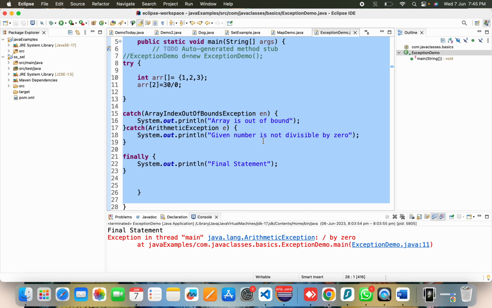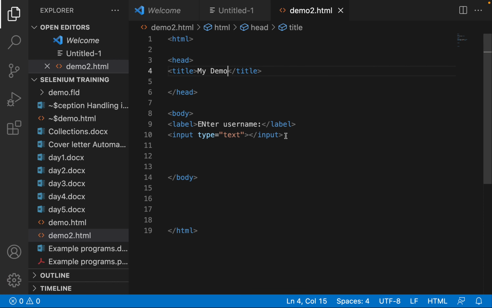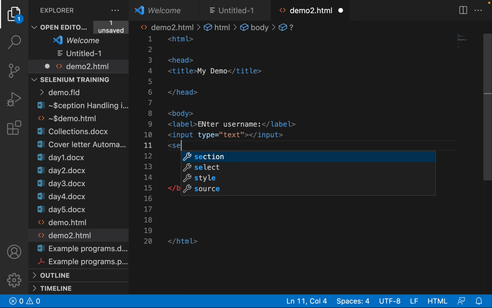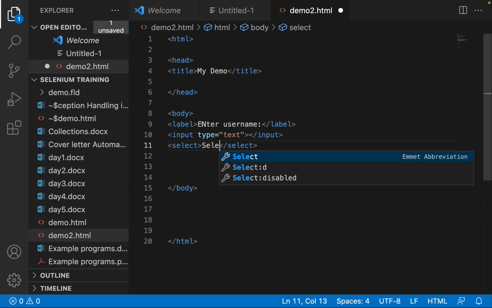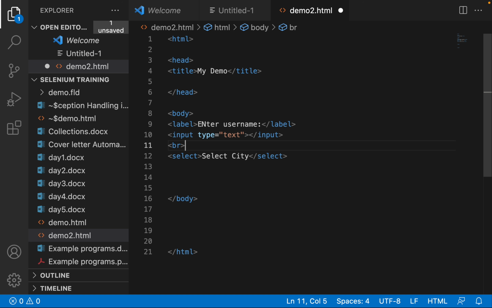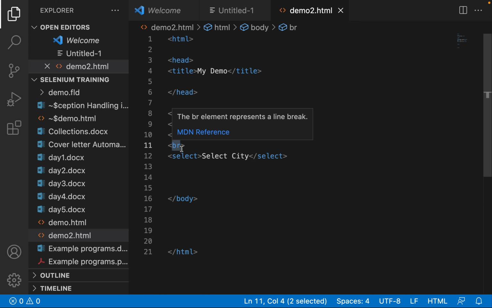Okay. Now I want to give a drop down. If I want to give a drop down, then I have to put it under the select tag. And I'm just giving a name to the drop down: select city. And BR is the tag which helps you to break, like just move to the next line. Just as we use System.out.println to go to the next line because of ln, in the similar way, if you want the code to be displayed on the next line, then you have to use the BR tag.